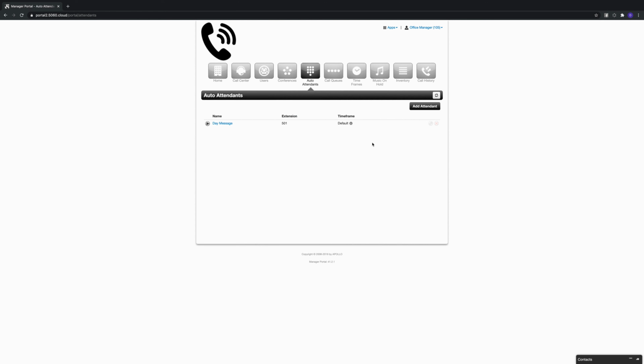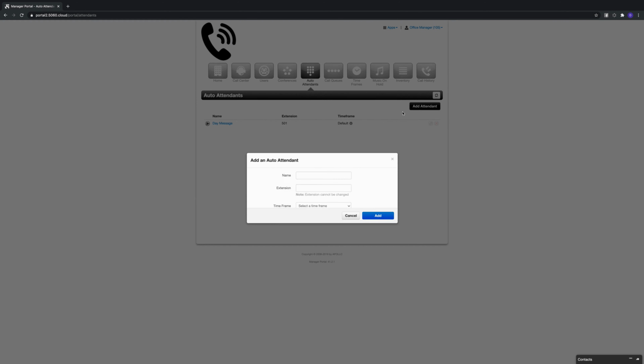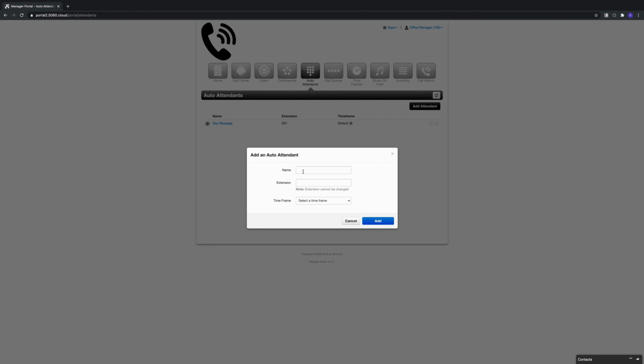Automated attendants are also known as virtual receptionists. To set these up, all you have to do is click add attendant. You can build whichever of these you need. You can build day messages, night messages, holiday messages. I've even seen users build messages for their own personal virtual assistant as well. But just for today's lesson, we're going to build a night message in here since there's already a day message.